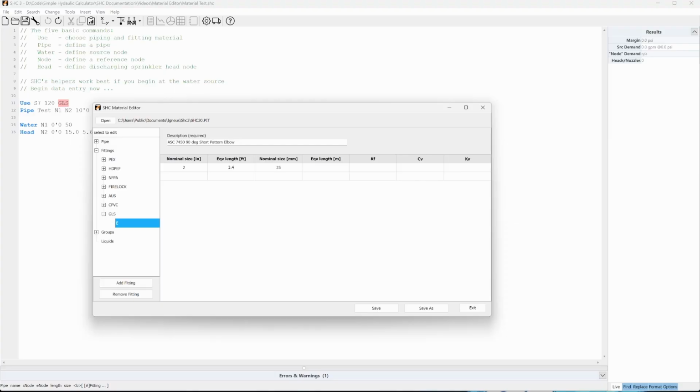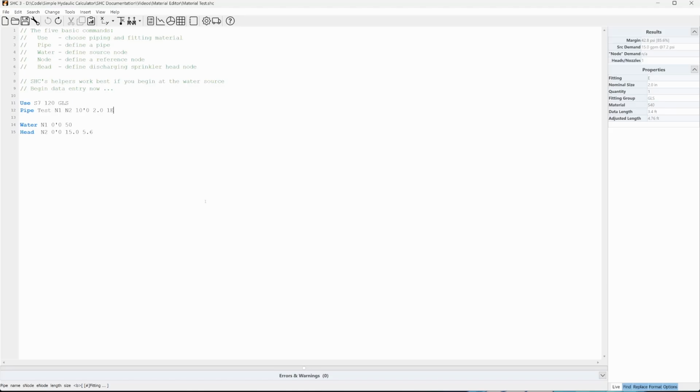Saving and exiting, I can see the error is cleared for the GLS fitting group and for the elbow fitting code. Since this file successfully calculated, I can check the 2-inch internal diameter is correct for S7. I can also verify the elbow's equivalent length is coming from the new fitting group and getting adjusted correctly.